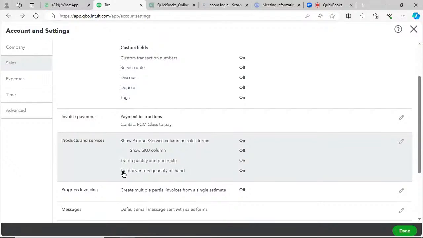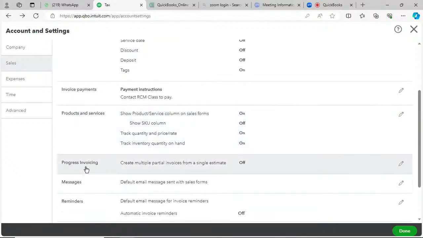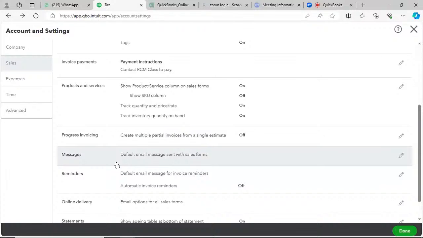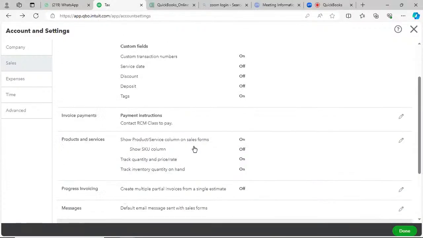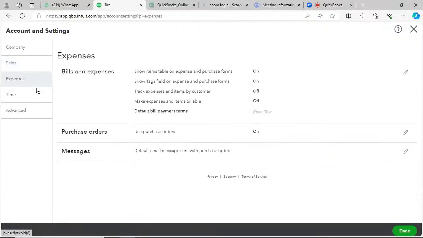Products and services, you will do all that. Messages, reminders, statements, and all that. All right, we have got expense settings related to your expenses. So just in case you realize you cannot use purchase orders, you go to suppliers and you don't have the option for creating purchase orders, it means that it is off here. So you come and turn it on here. Don't get stuck at some point that your system is not doing purchase orders. You just go to settings.